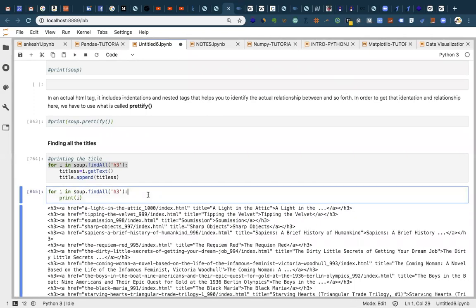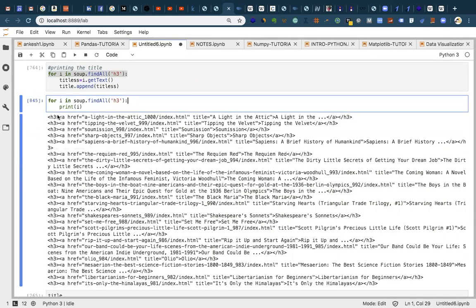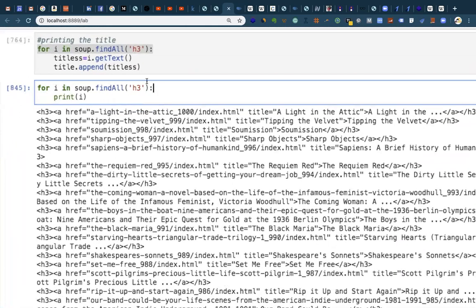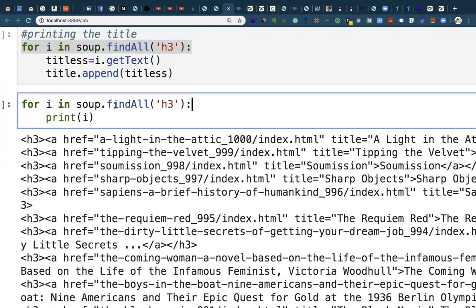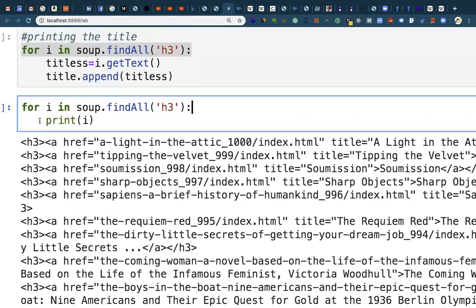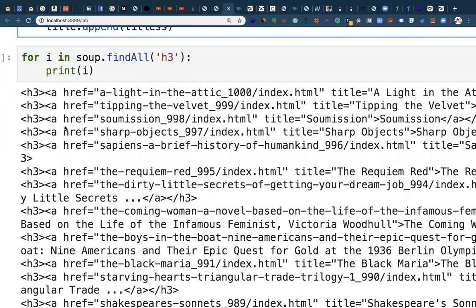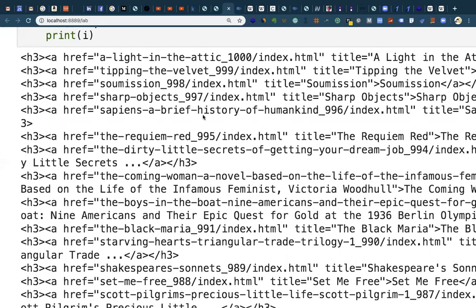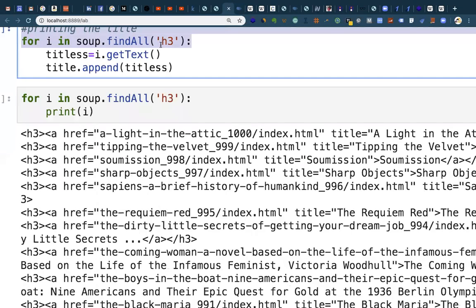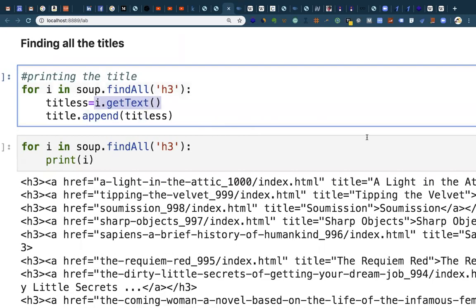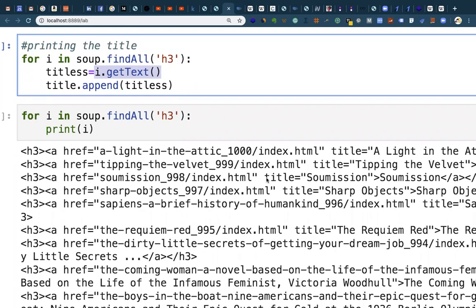Now, if we see this, you can see that all the H3 has been extracted, right? This is what `for i in soup.find_all('h3')` is doing. It's getting all these. Then after getting all these, this part of the code is saying to get only the titles.